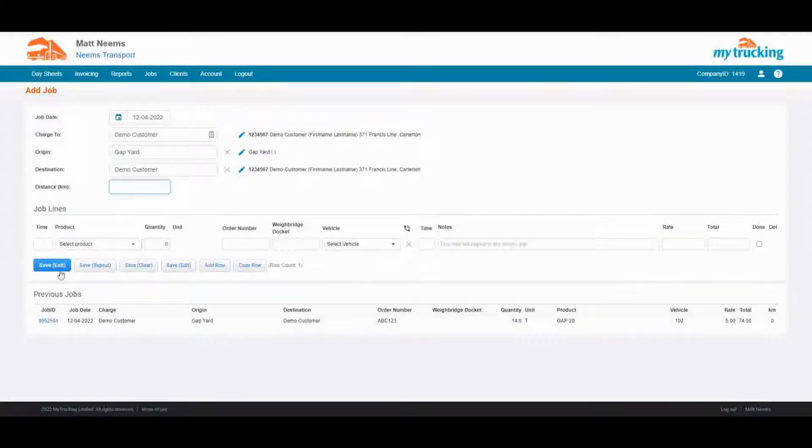We can see here that what's popped up down the bottom is a previous job. So we can see that we've actually done this job before. And that's really handy because if I need to get any more details, I can click on that job link and go look at the previous job. But I can also see the rates and the vehicles that did the job previously.